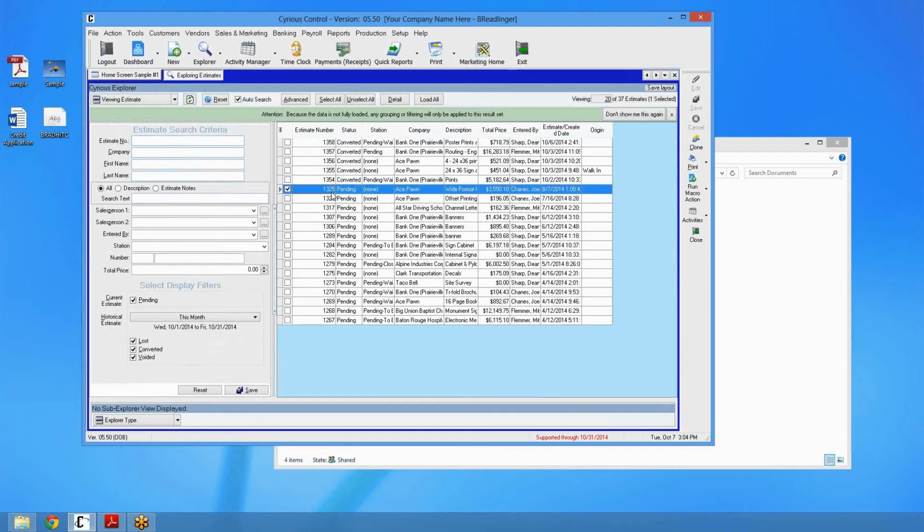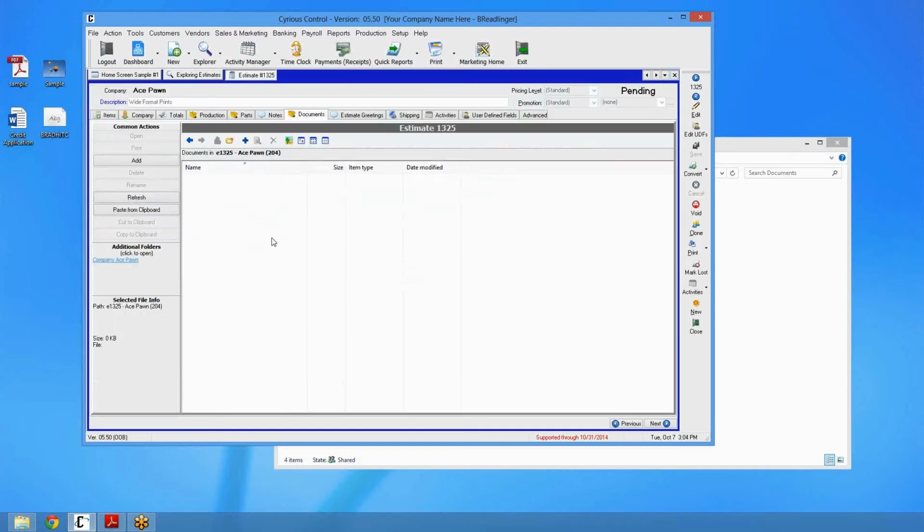Alright, so now that we've looked at companies, let's take a look at an estimate. Let's open up a pending estimate and go to the Documents tab. You'll notice in here, if you recall when we first set this up, I didn't say to have any default folders or files for estimates, so there's nothing in here. But let's say I do want to add some sample proof or something like that. I can just copy and paste that in here.